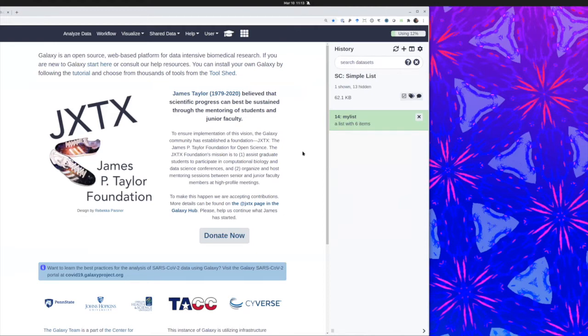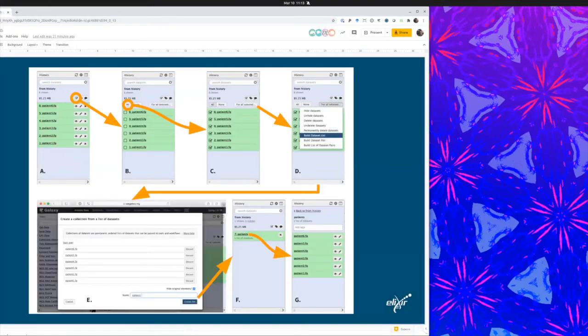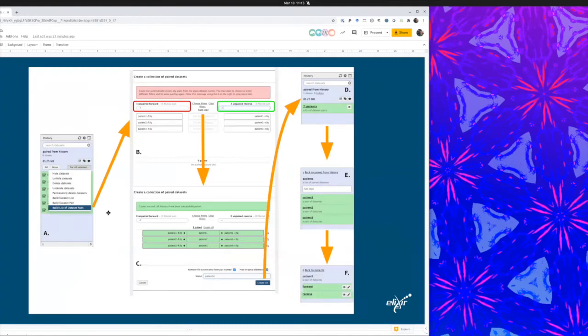But before I do this, I just need to introduce you to two fundamental types of collections. This is just a simple list. It's just a flat list of data sets packaged into a single container. But in real life, especially when we are dealing with Illumina data, data sets usually have a hierarchy to them. The simplest hierarchy that you can have is paired end data. That means that for every sample, you actually have two files, one file for forward reads and one file for reverse reads. So we developed collections in such a way that they can accommodate that structure.